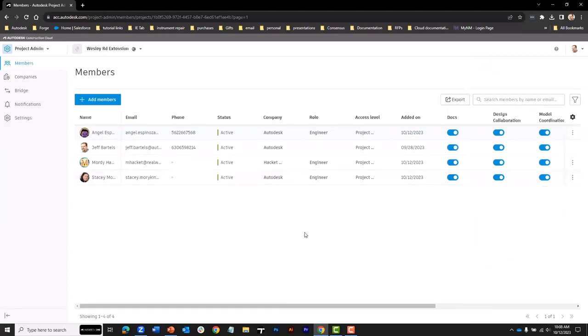Let's close this. So very easy to add people to a project. I want to mention that as we add people to projects, they are also added to your overall account members list, and they can be managed from there as well.